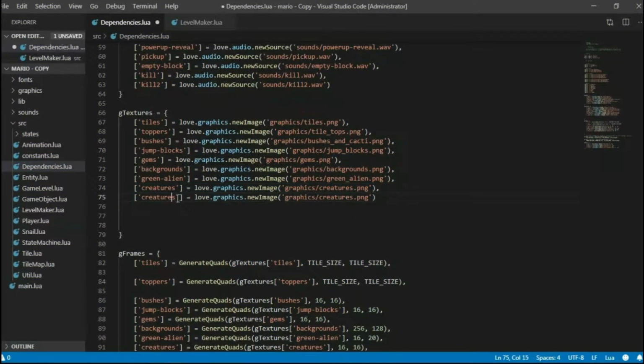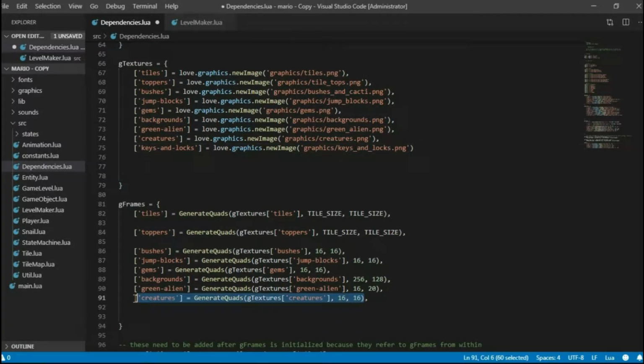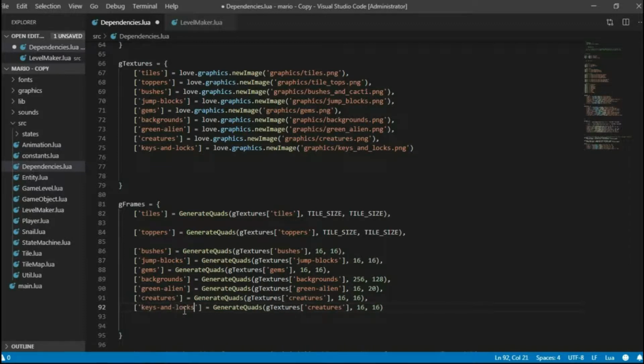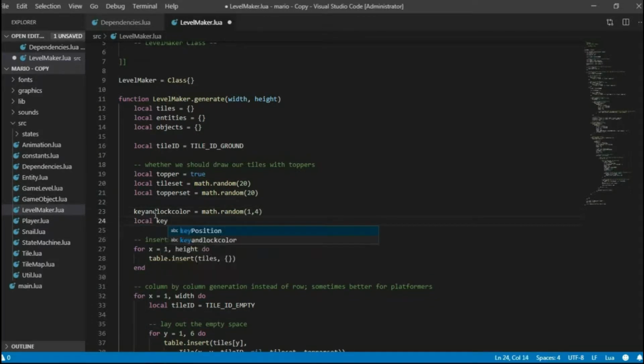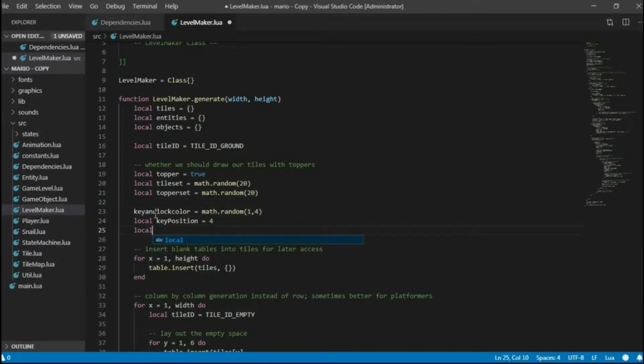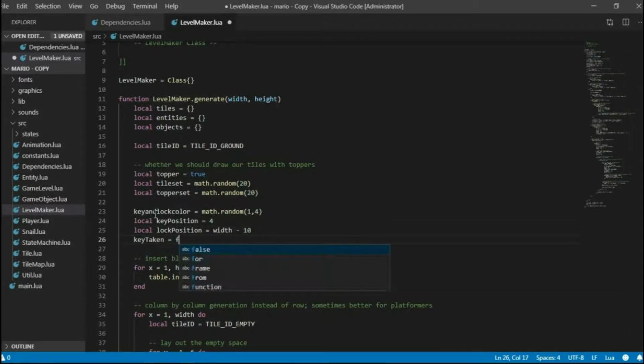Installing the key and lock. First thing is to include the graphics to be used in dependencies.lua, so that it can be divided part by part with the help of the quad system. After that we set the color and where the lock and key will be located in terms of its x-coordinate. And we also set a tracking variable to be able to determine if we have the key or not.